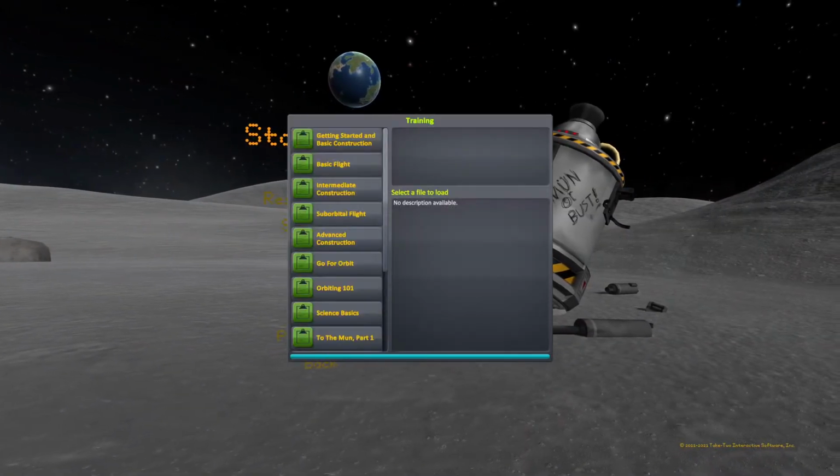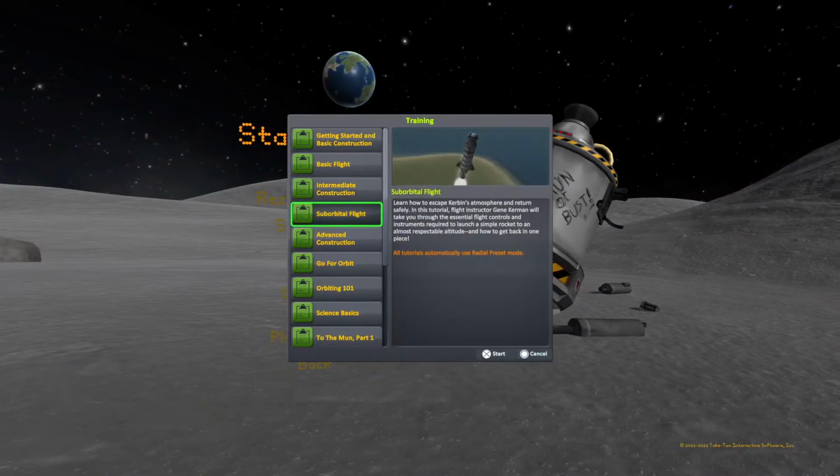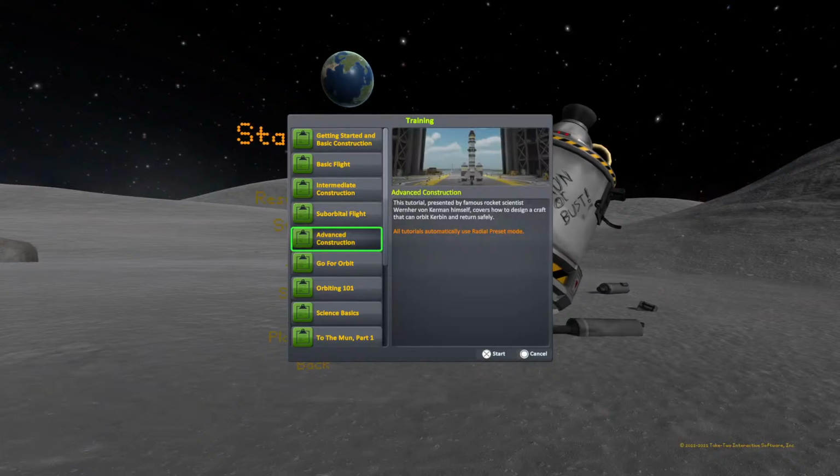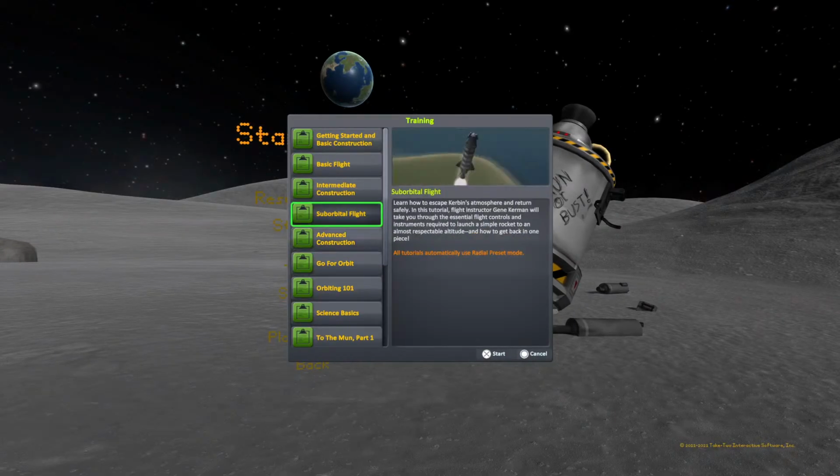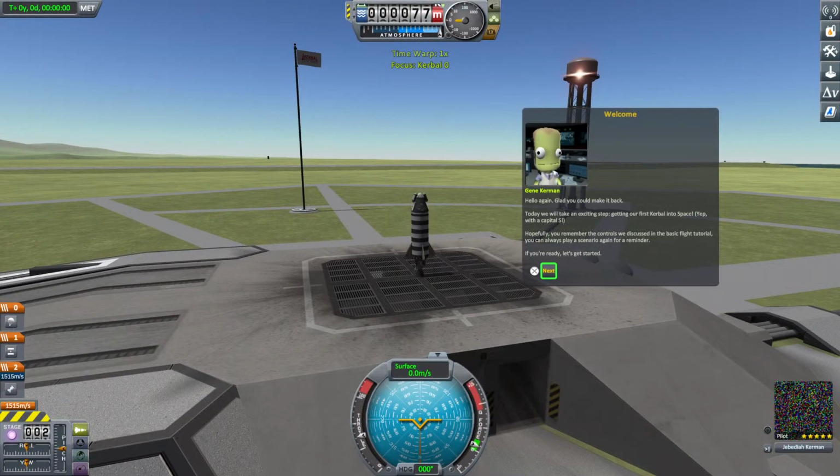So training, we don't need that. We need suborbital flight. That's what I want to do. That's what I want to relearn. I need to relearn all the orbital stuff.